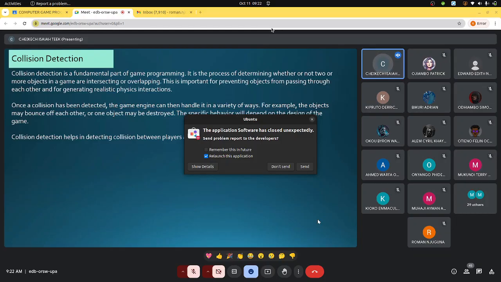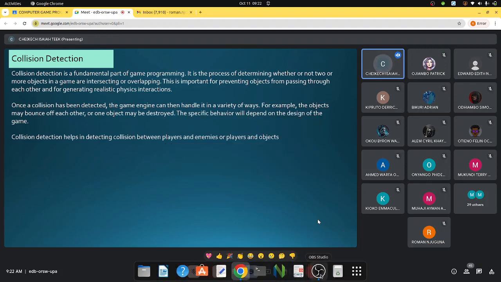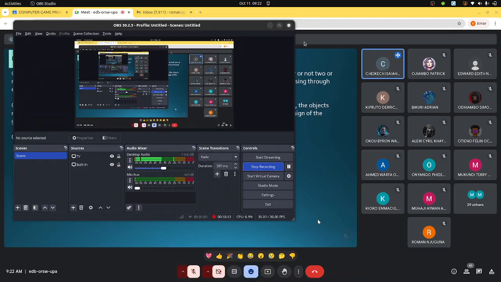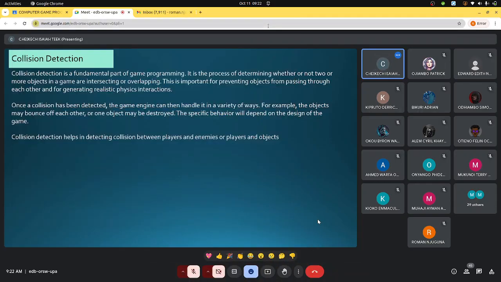So collision detection is a fundamental part of game programming. It's the process of determining whether two or more objects in a game are either intersecting or overlapping. This is important for preventing objects from passing through each other and for generating realistic physical interactions.